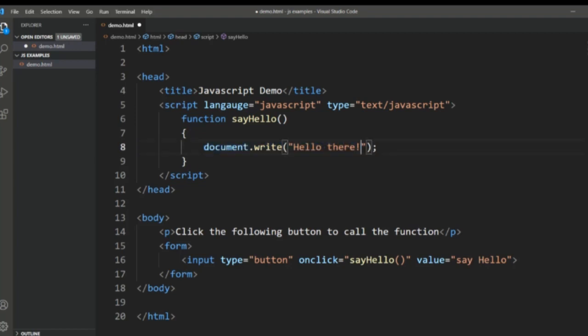Now here I just printed a message using document.write, or you can go for the alert as well. Hello there, a very simple message. Now let's come to the body, and you see without using the script tag I can call this particular function. How? There's a button for which I have used the input tag of HTML.